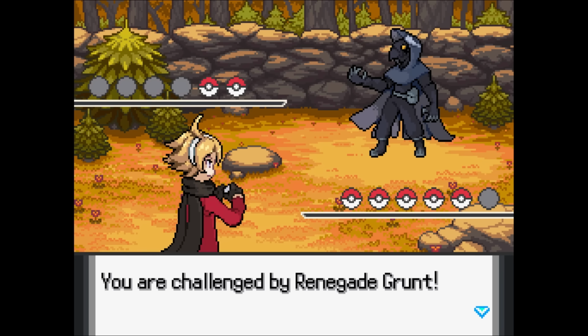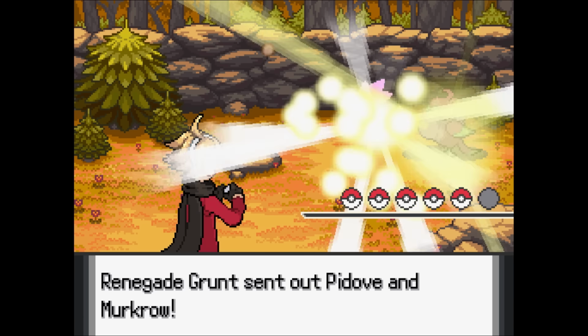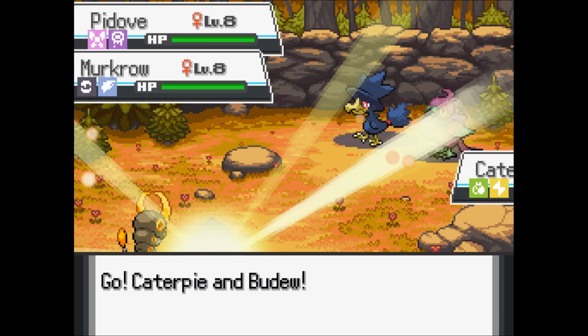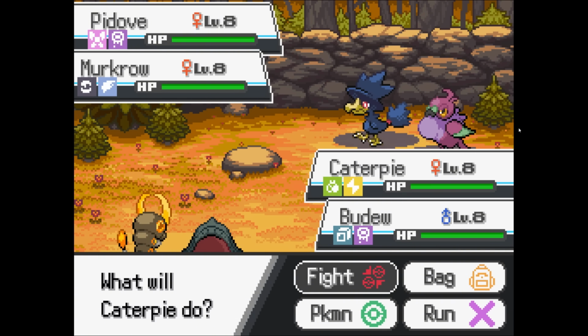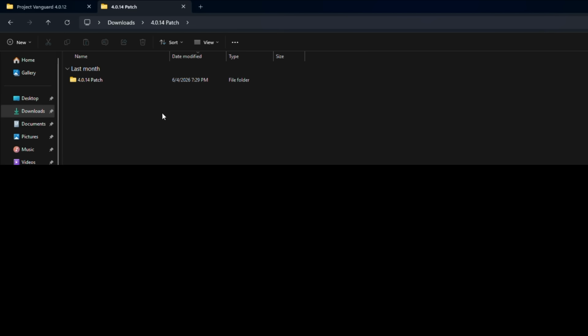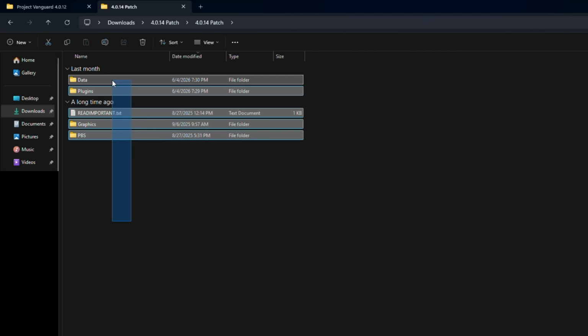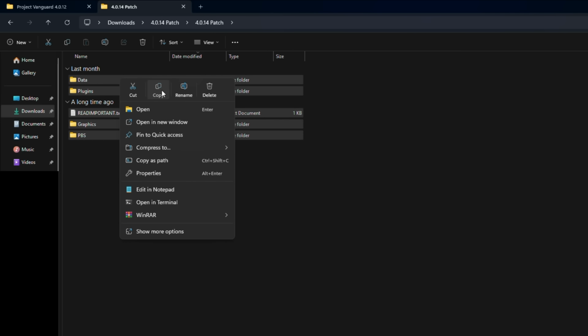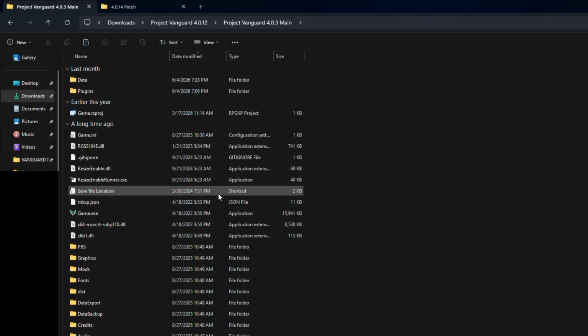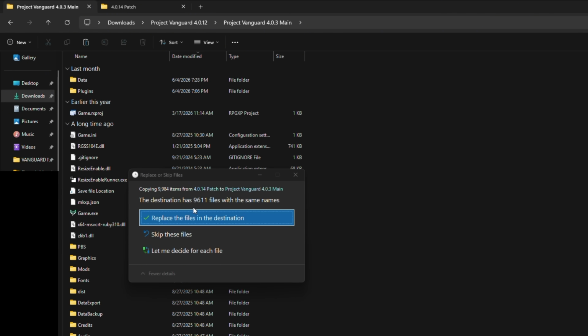In some rare cases, my game included at the moment, you might also need to install a patch, which will simply follow the same instructions from before. Download the patch, extract it, and then copy the files and paste them into the game's main folder, just like I'm doing here. When you're asked to replace the files, hit replace all.